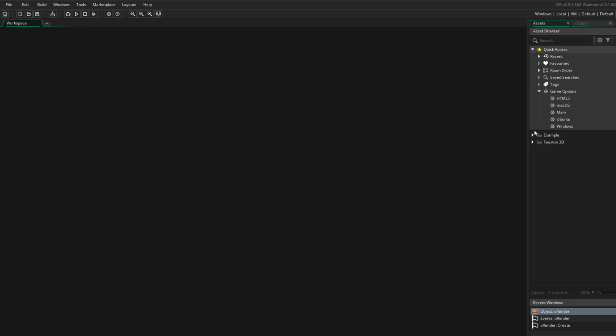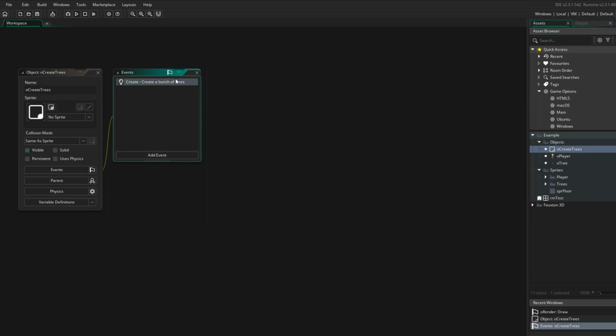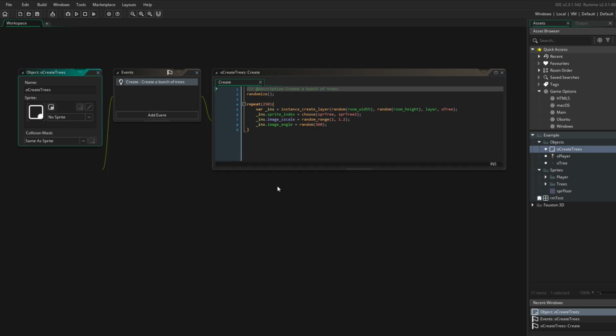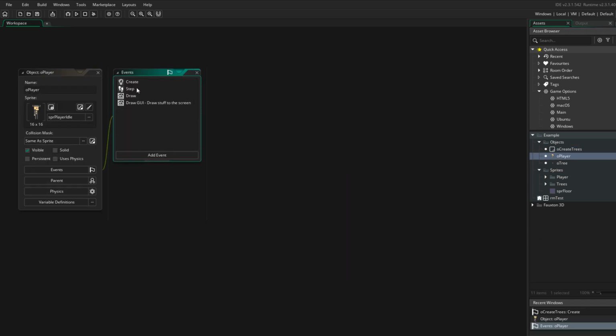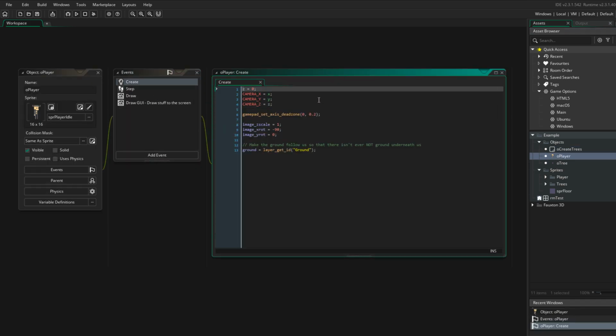So, we've got an example. It's just got a couple of objects, something that creates a bunch of trees randomly, nothing crazy there, and then a little player. And I've got some macros set up for camera stuff as well, like camera X, Y, Z, angle, pitch, etc. I'll show you all that in a second.